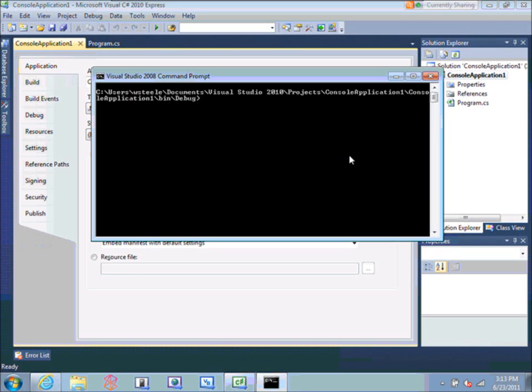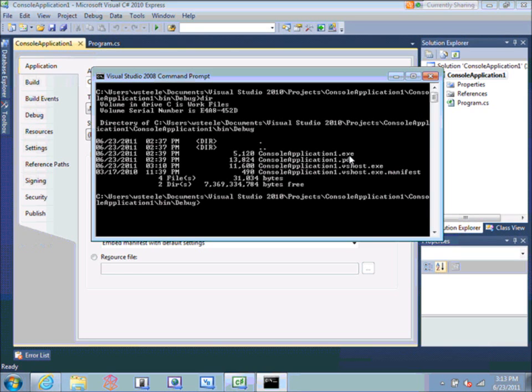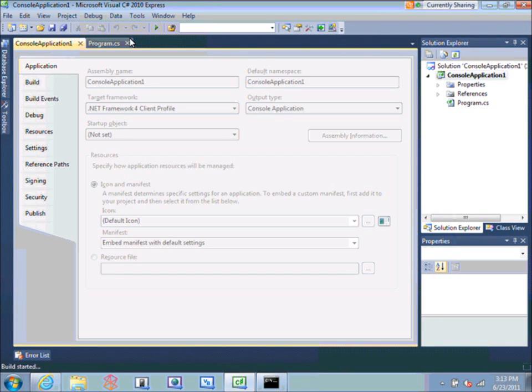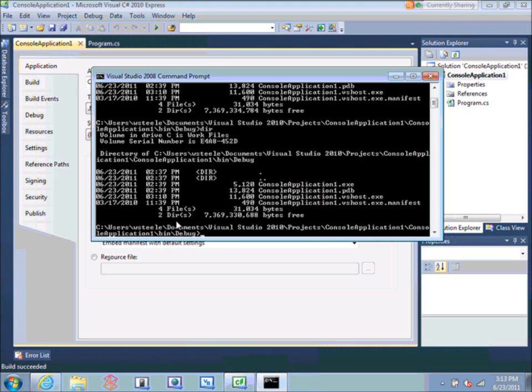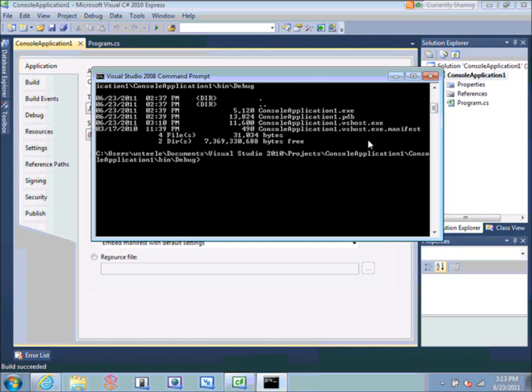So I'm actually in the directory where this application gets compiled. If I go ahead and build this and go back over here and get a directory of that, you'll see that we now have our latest version of our console application. And what I can do now is simply use this tool called ILDASM. So it's ILDASM, and then I can just type in ConsoleApplication1.exe.